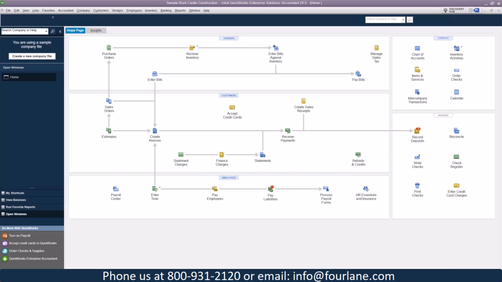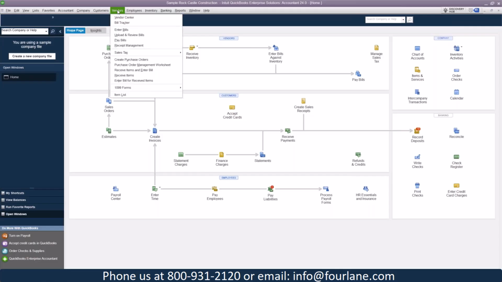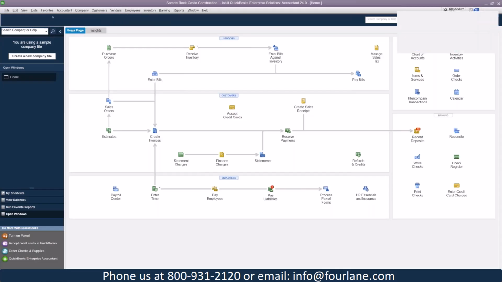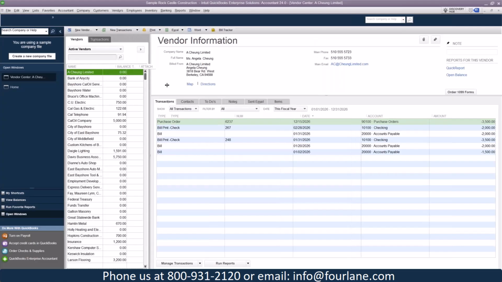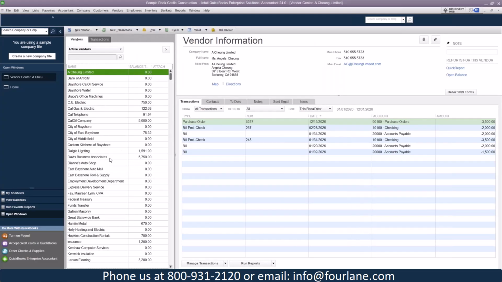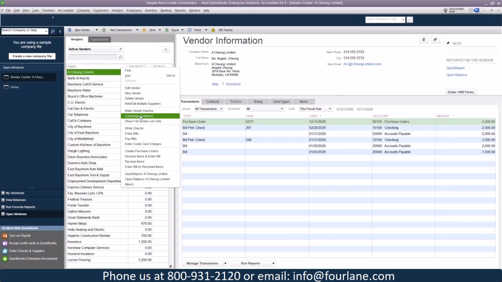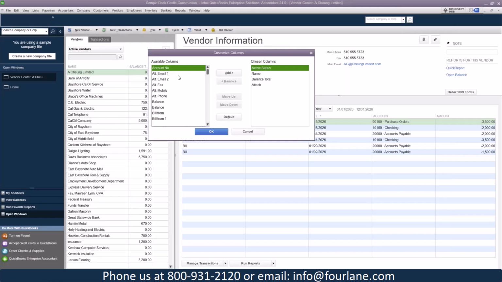Okay, so now let's dive in. I'm going to take us to our vendor center. So our AP person will probably live in the vendor center. You can see that you've got your list of active vendors. Over here, you've got some balance. You can customize those columns. If there's something different that you want to see, these are all of your different options for your columns, and you can add those over so that you can see.